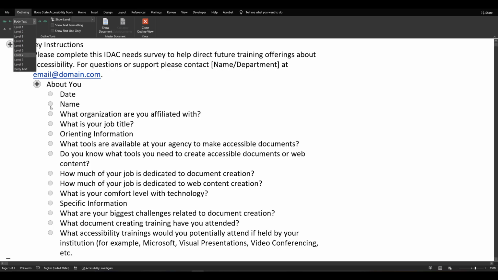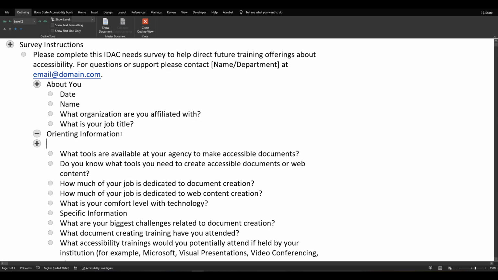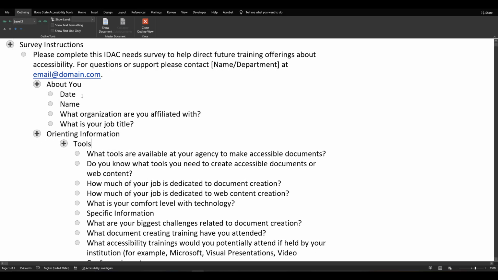So with our cursor in front of orienting information, we can select Level 2. When we look at the list of items underneath orienting information, there are 1, 2, 3, 4, 5 questions. Depending on the amount of questions and whether or not there are some logical connections between your questions, you may want to add an additional level. So for example, our first 2 questions deal with tools. So it may make sense to call this Tools and make it our Level 3.